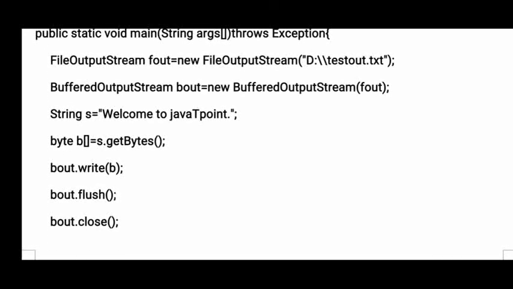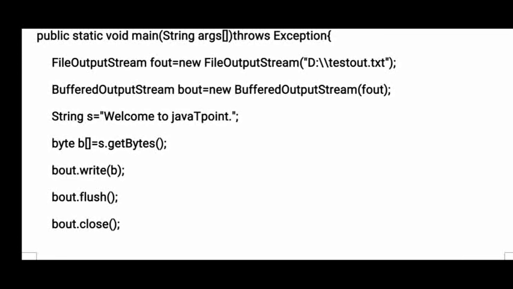Now FileOutputStream fout = new FileOutputStream, to which file we want to write the content, testout.txt. Now that file I am storing in bout, which is an object of BufferedOutputStream. Now you see String s equals to "welcome to Java point". This is a string, and I want to write this into a file. Which file? testout.txt. Now you see byte b equals to s.getBytes.